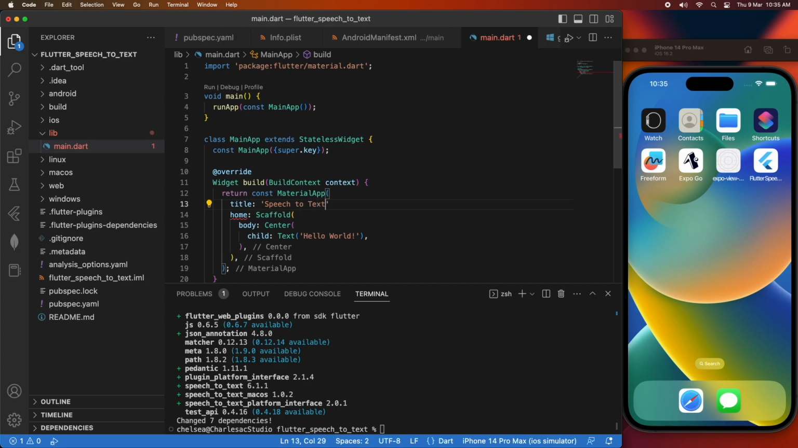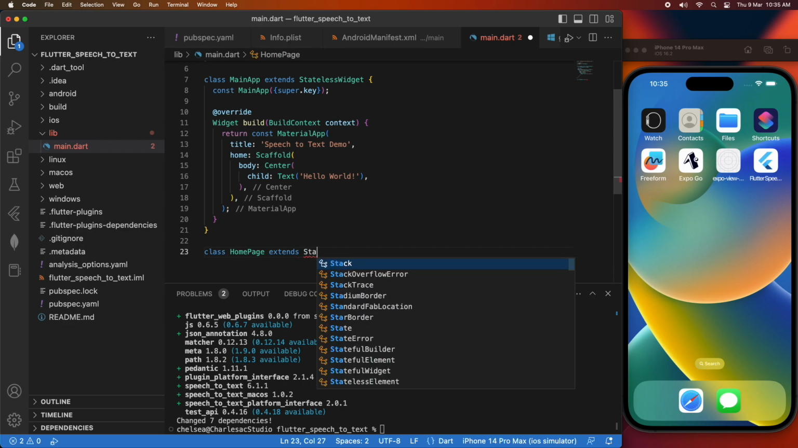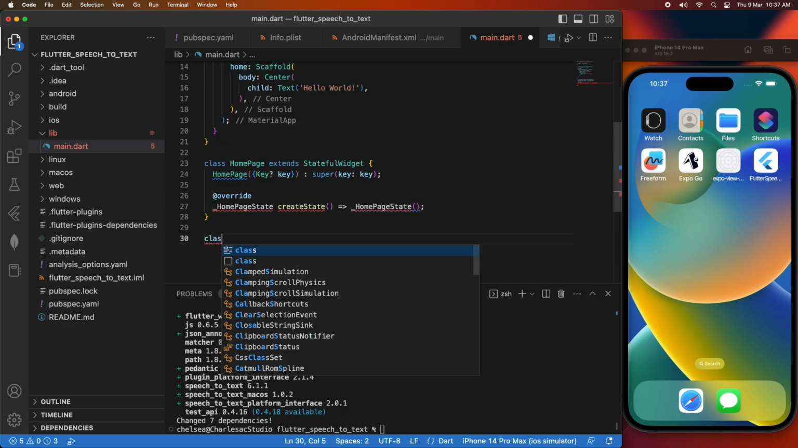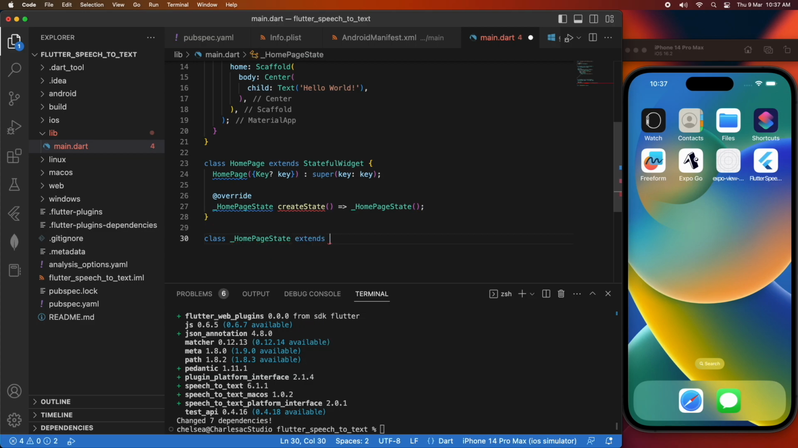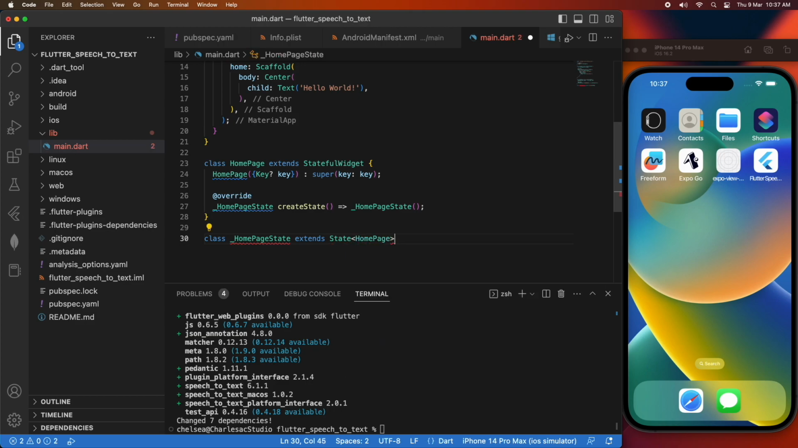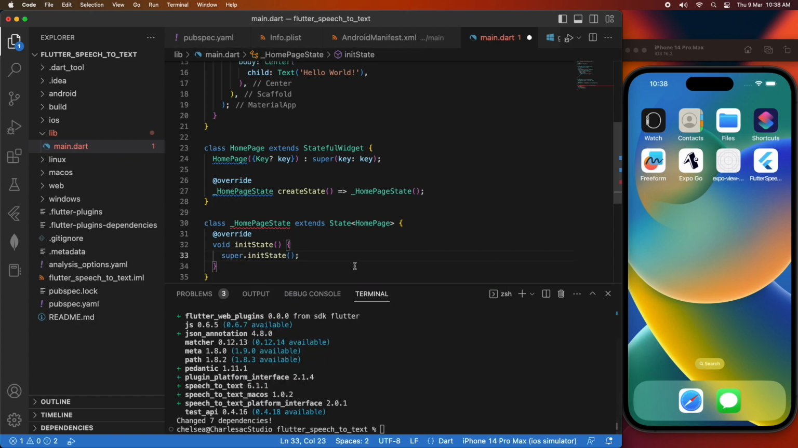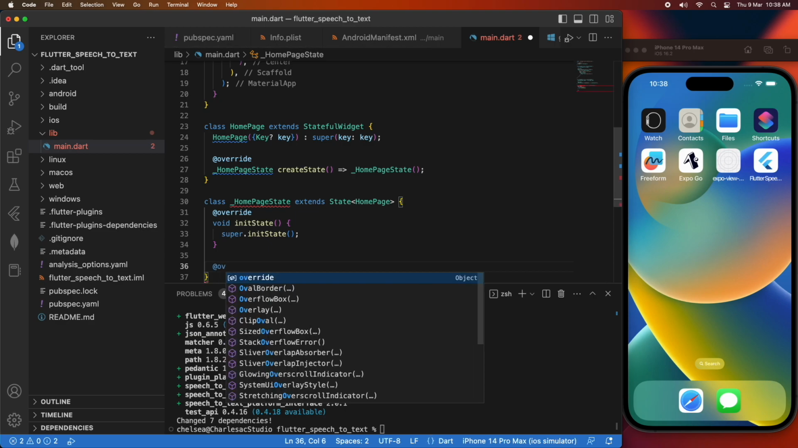I'm going to give my app a title. I'm going to create a home page. This is just a basic stateful widget, so I'm just going to fast forward through this part. Now I'm going to go ahead and create my state for that stateful widget. So I'm specifying that I'm extending State, and it's going to be the state for the home page. One of the things I'm going to do is override the method initState, call the superclass's version of that, and then I'll go ahead and init my state soon.